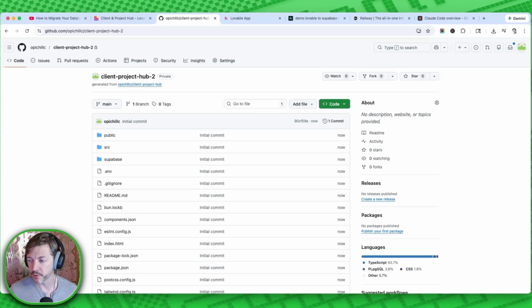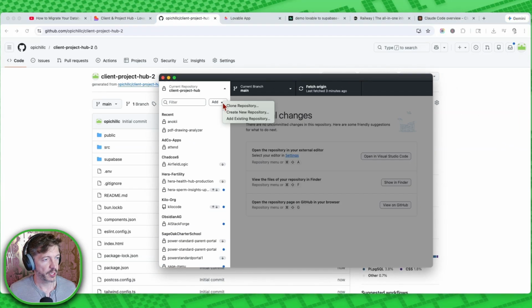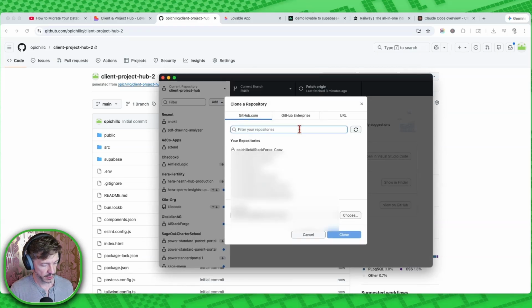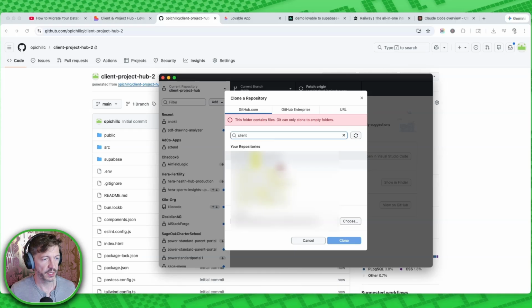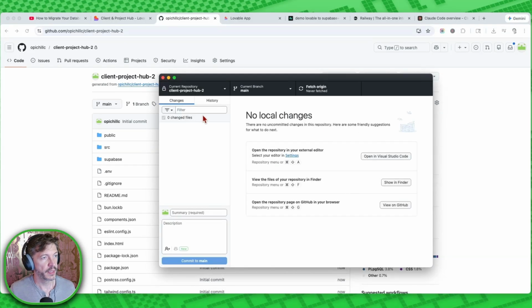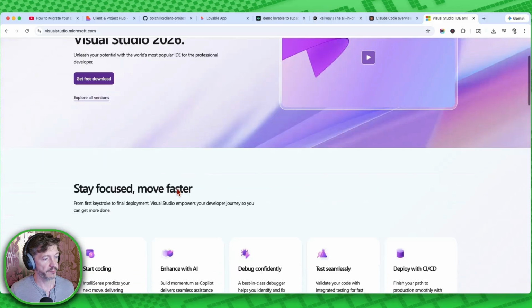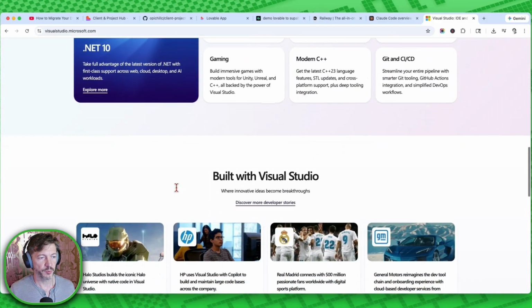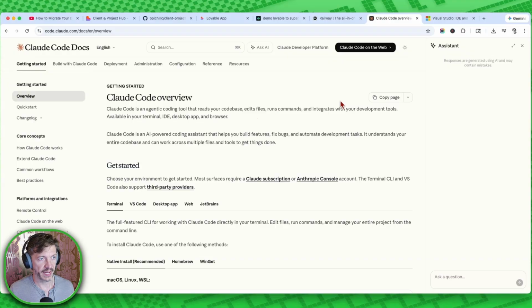Now that that's created, we're going to go over into GitHub Desktop, and we're going to pull this project down. Click Add, Clone Repository. Might have to refresh this. There it is. Client Project Hub 2 and clone. We're going to open it in Visual Studio Code because that's where I have Claude Code connected. Visual Studio is free for Windows and Mac, so you should be able to get it without any issue, and then you can connect Claude Code into that to run this the way I'm going to do it.